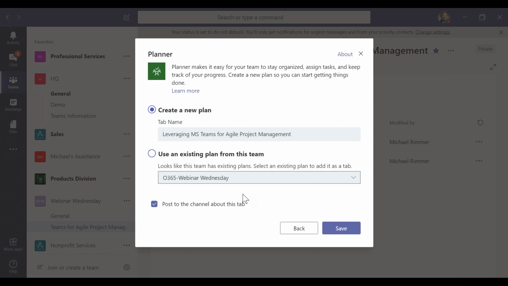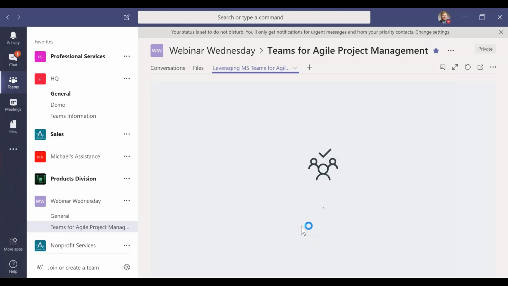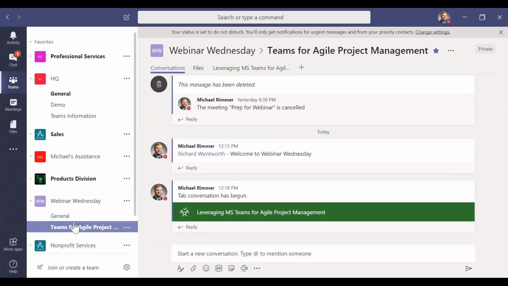And then I'm going to post to the channel about this tab so that everybody within our team knows that this has been created and they now have access to it. As you can see, it's added this tab up here, and I have access to my Planner board. I will now have access to this Planner board if I was to access the Planner portal through tasks.office.com or going to portal.office.com and accessing the Planner tab. But I really like the ability to just go to my team, go to the Teams for Agile Project Management channel, and click on my Planner board right here.